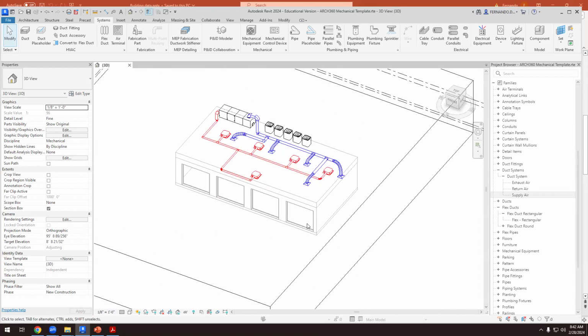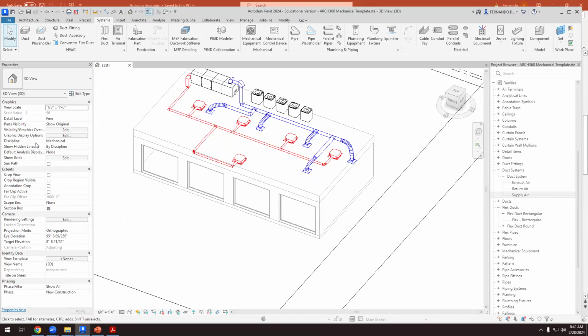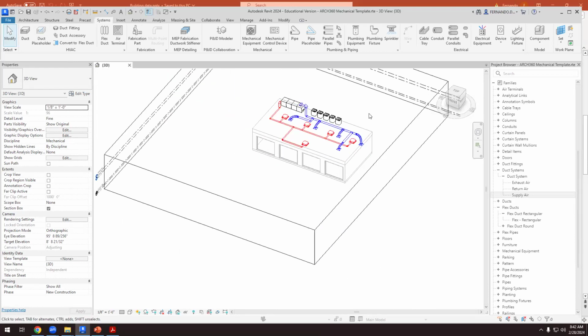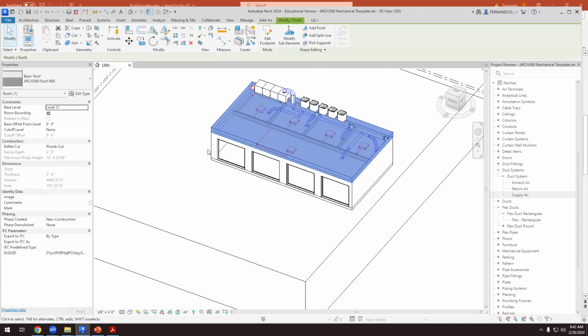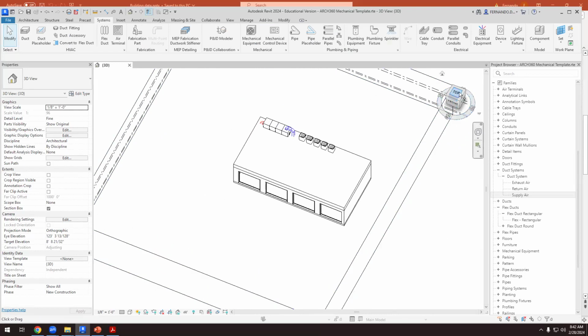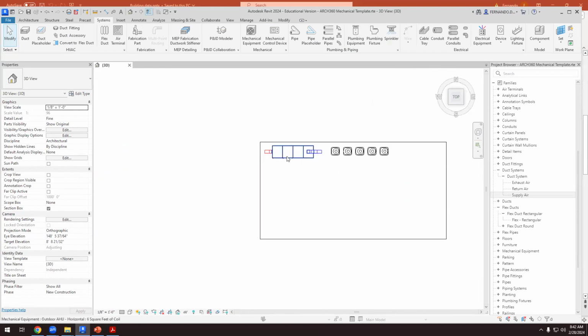Remember, when we are working with systems, we use the mechanical discipline. In this mechanical discipline, we can't work with the traditional elements that we have in Revit, and we can't select everything. So now we have to change because we're going to work with the architectural discipline. We can go to the discipline here and change from mechanical to architectural. And now we can select the roof. Here we see the roof, and we see all the devices that we have on the roof.